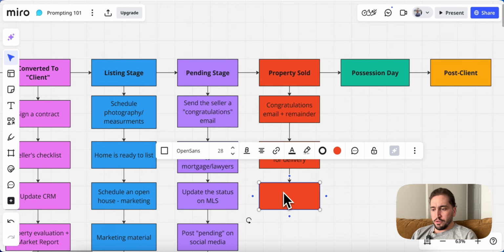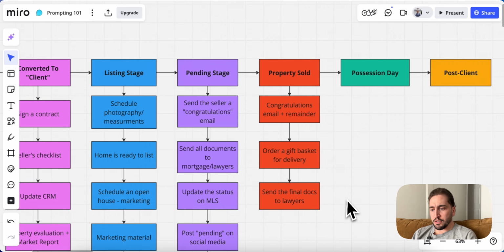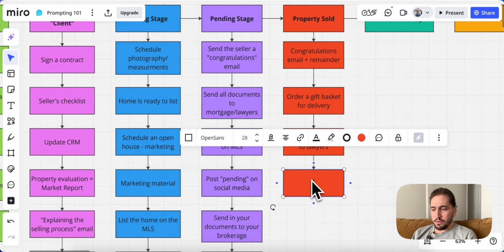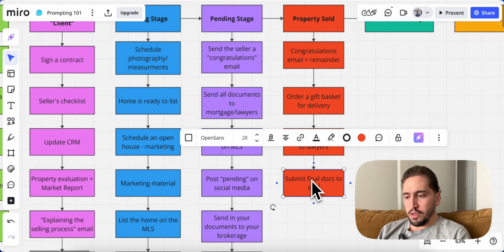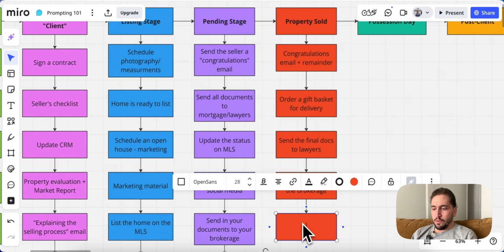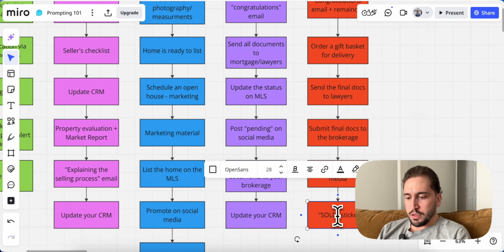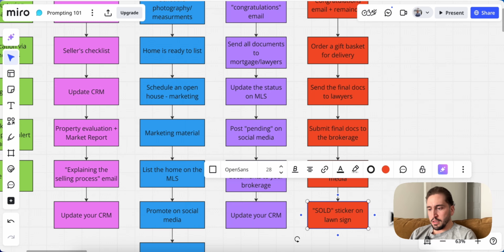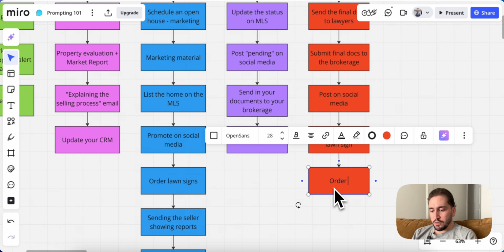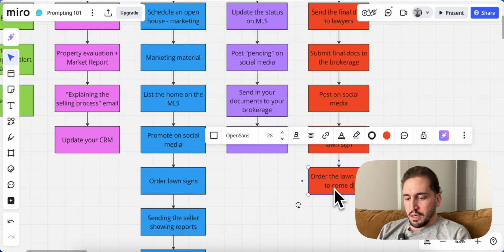We are going to send the final docs to the lawyers. We're also going to submit final docs to the brokerage. We're going to post on social media that another one is sold. Maybe we're going to put a sold sticker on the lawn sign. We also are going to order the lawn sign to come down ahead of time.